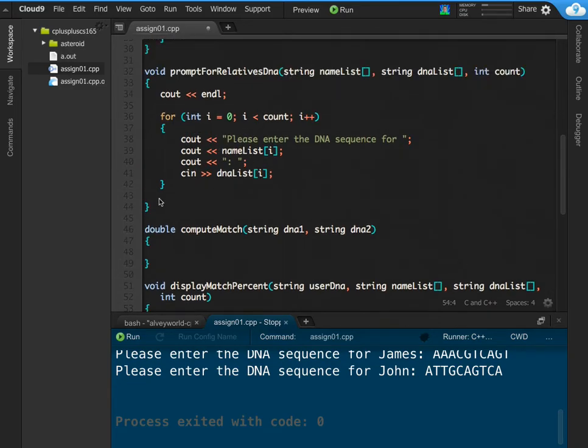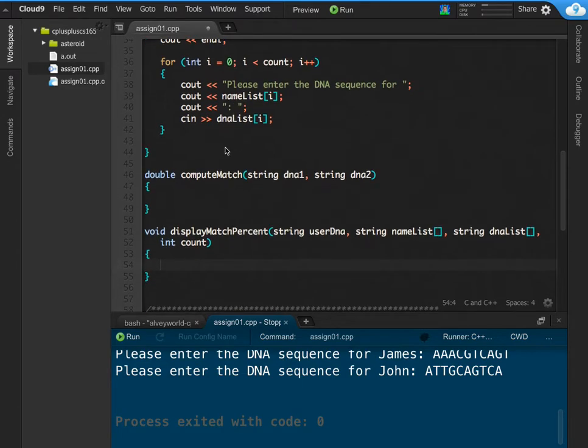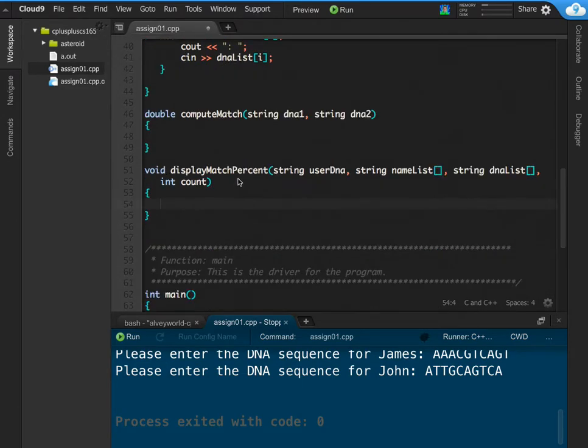All right, class. One more function to help you out. The display match percent function. This is where the bulk of the assignment is coming, and I'll give you a little running start at this.